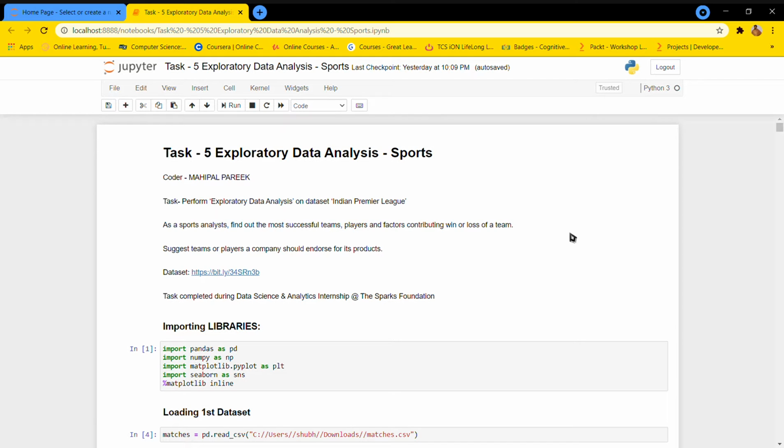Firstly, let's see the problem statement. Perform exploratory data analysis on the dataset Indian Premier League. As a sports analyst, find out the most successful teams and players and the factors contributing to the win or loss of a team. Suggest teams or players a company should endorse for its products.